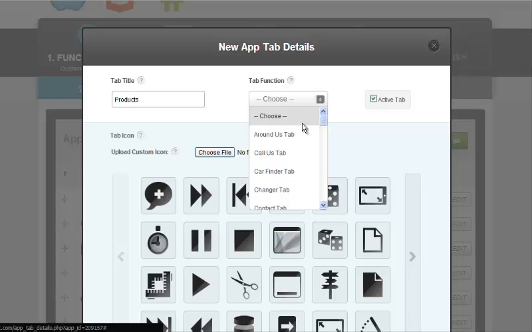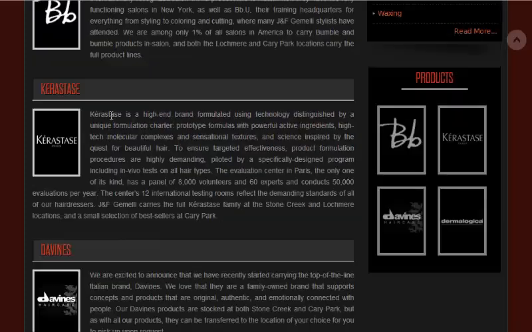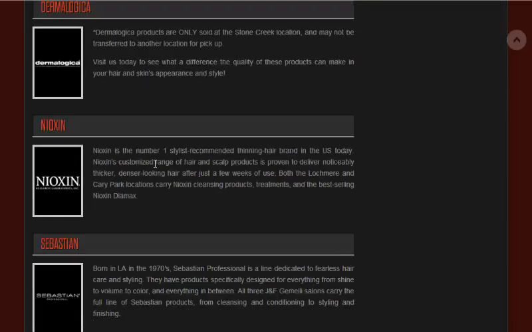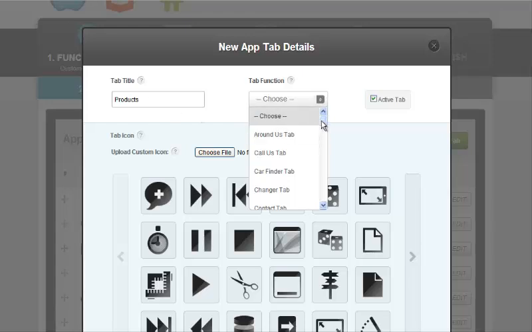In this case, you could do this one of 2 ways. You can either create a link that goes right to this page, so that you could just have a link that goes to this page and all the products would be listed for the customer. Or you can take the content and create it inside the app. I'll show you what I mean. So for this, we're going to do an info tab.